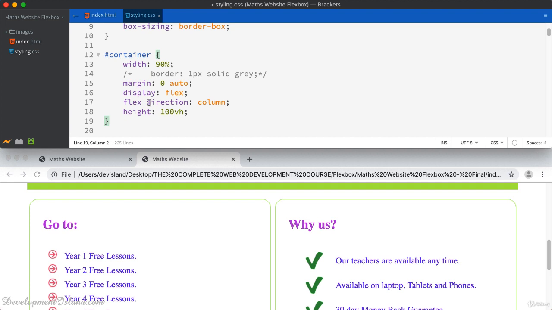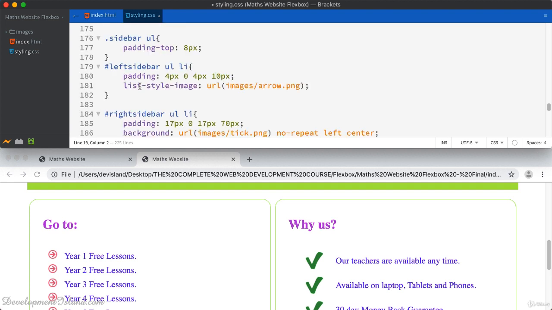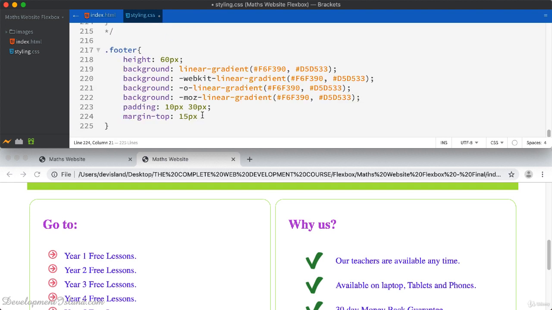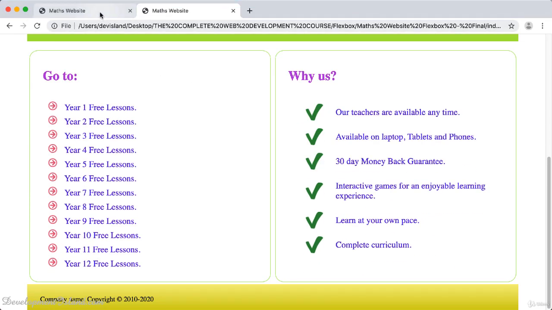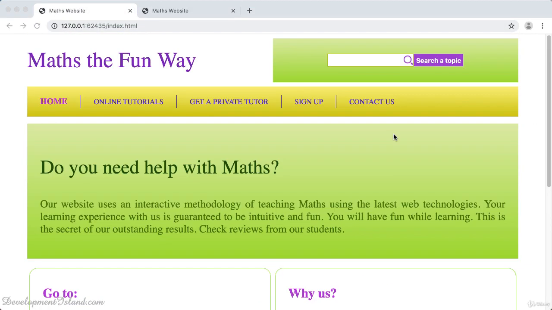All right. Now let's go to the footer and give it a margin top of auto instead of 15 pixels to make sure it gets pushed to the bottom of the web page all the time. All right. So our layout is now complete. Congratulations, you have just made this website fully responsive using Flexbox.